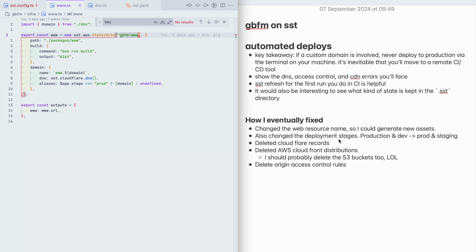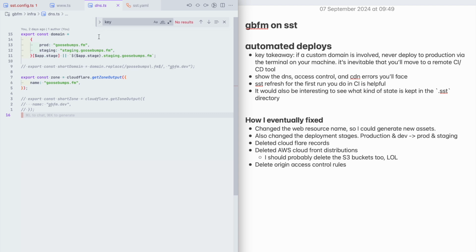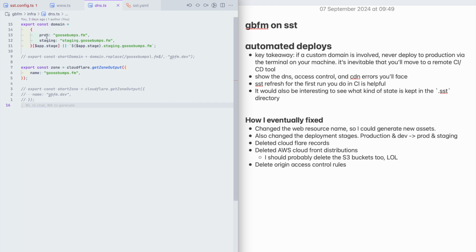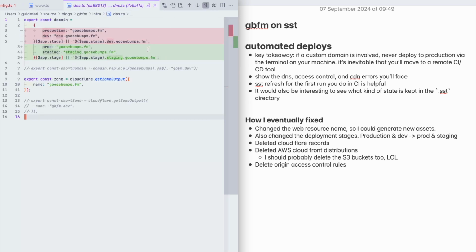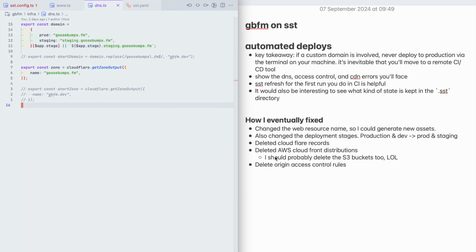And then, as I showed earlier, I also changed the deployment stages from production and dev to prod and staging, and that is being done where DNS is set up. So this was production before, and this was dev. I think I showed that in GitHub earlier.